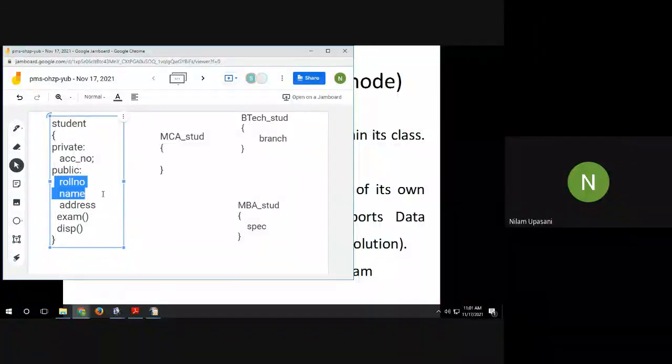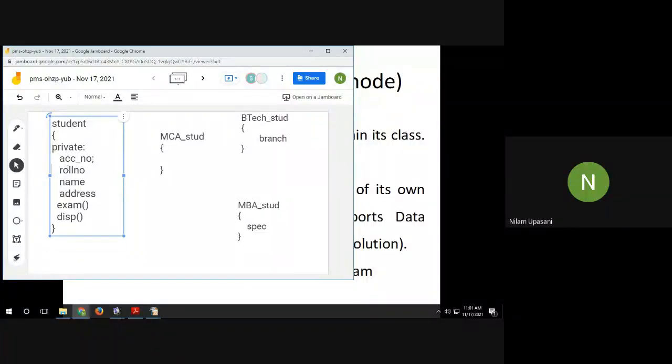Do you agree with this? Yes, ma'am. Okay, so that's the reason I can't put it in the private scope. क्योंकि reason is that अगर मैंने ऐसे कर दिया, all these are private members. So in this case, what will happen? Only your exam and display function can access it. I cannot access this roll number, name and address in these 3 classes, क्योंकि private member cannot be accessed by any other class.